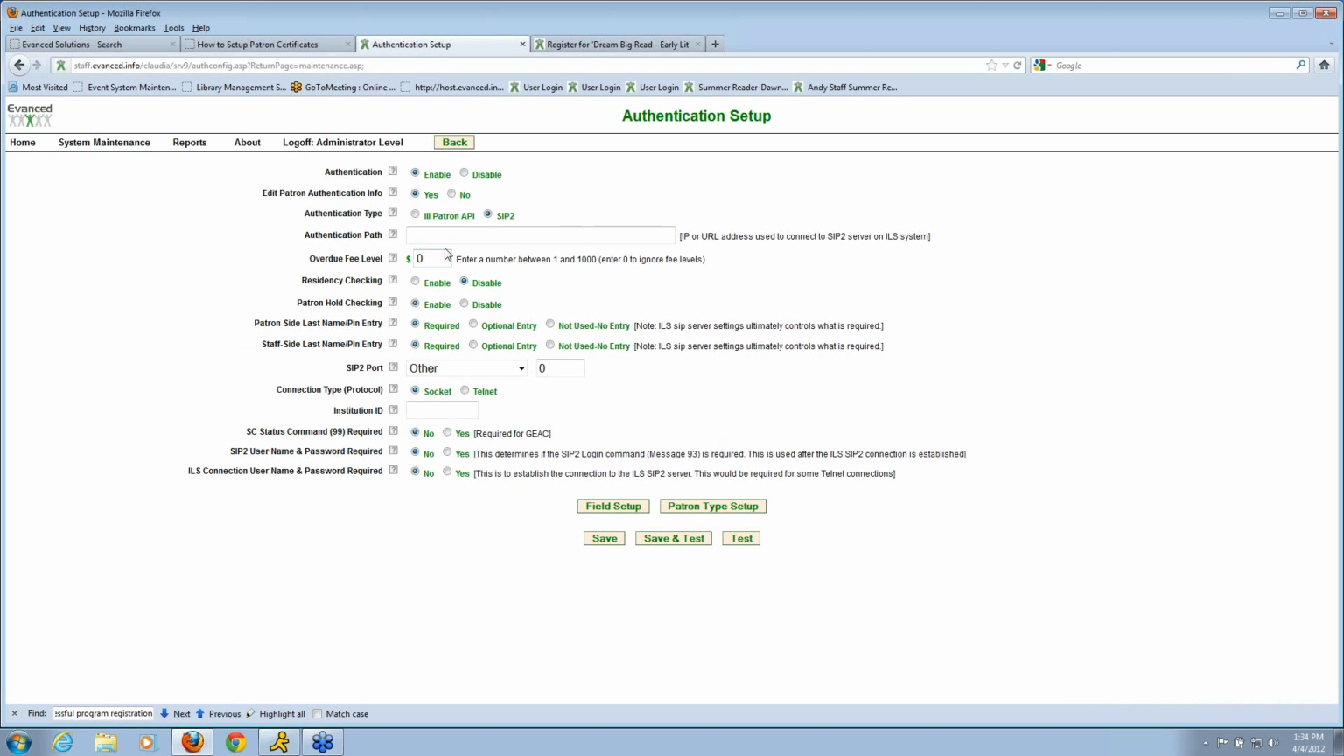Authentication setup. If you're going to use some kind of SIP system, this is where you would set up your authentication to uniquely identify patrons by library card number. If you're going to do that, make sure that you have someone that's qualified to deal with the authentication system involved in the process.